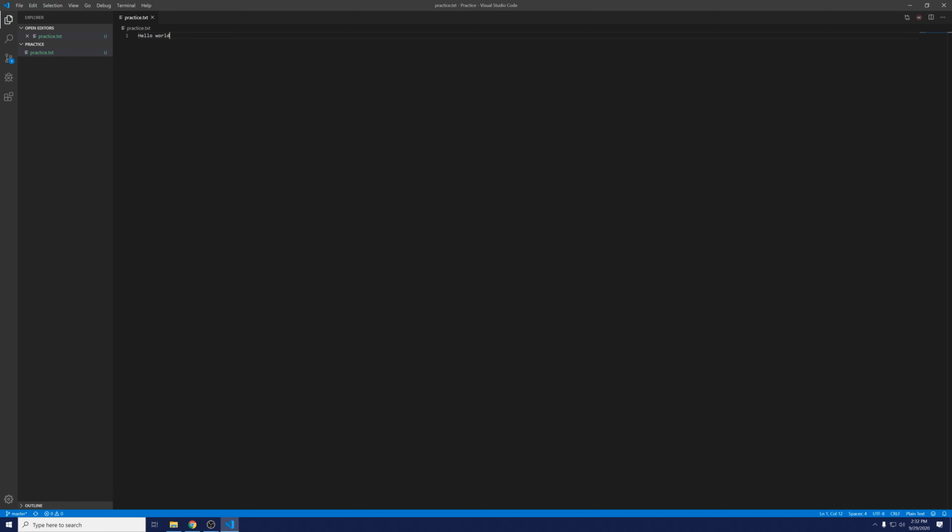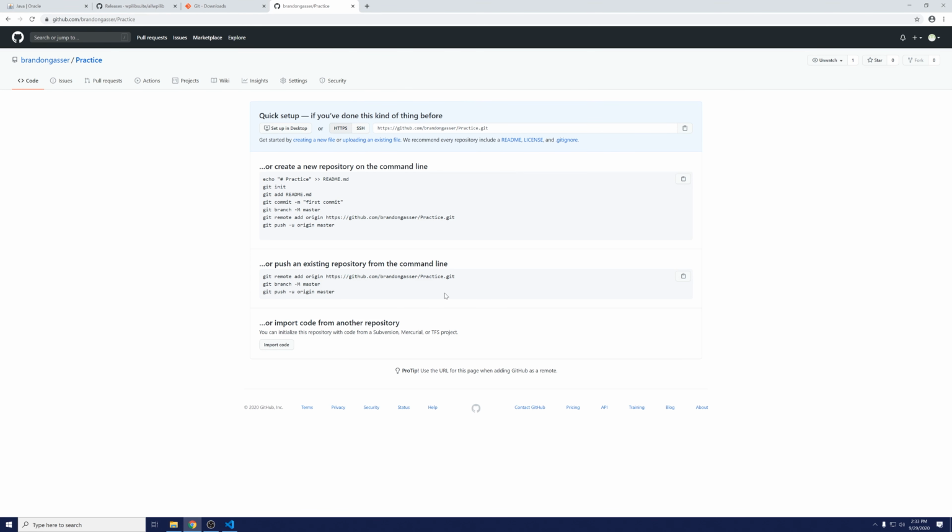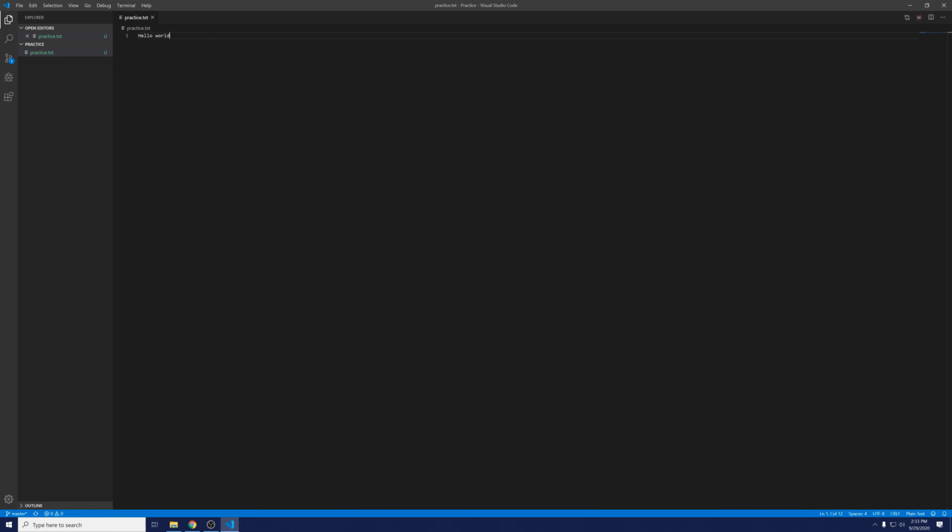So now that's saved into our folder, and we can go over to here. Now it's saved on our computer, but if we go back over to GitHub, we can see, if we reload the page even, nothing's changed. So what we need to do is actually push this to GitHub and make sure it gets online.